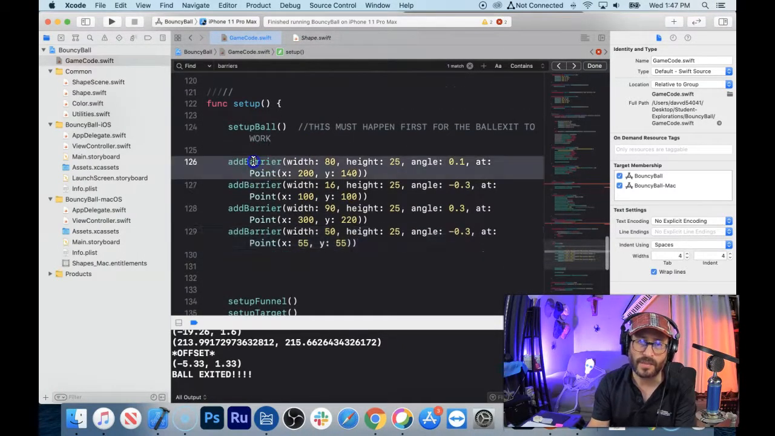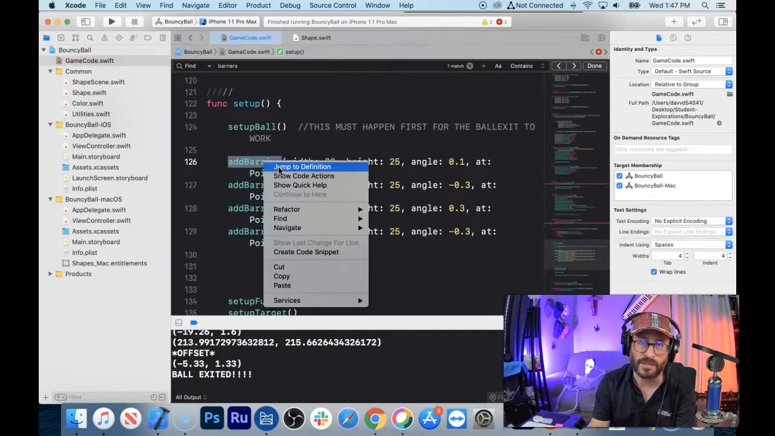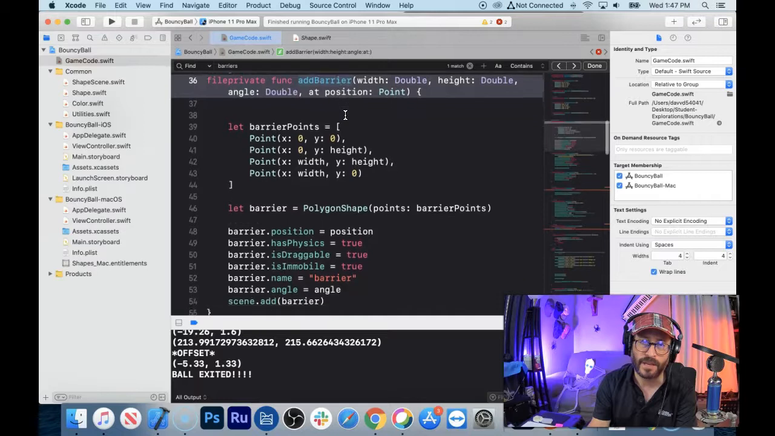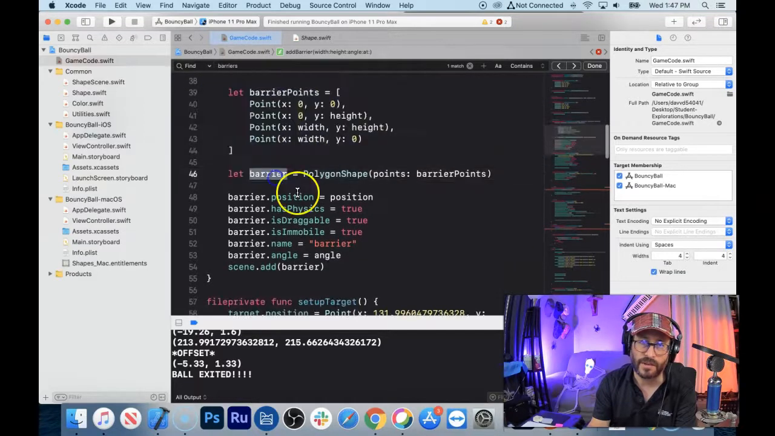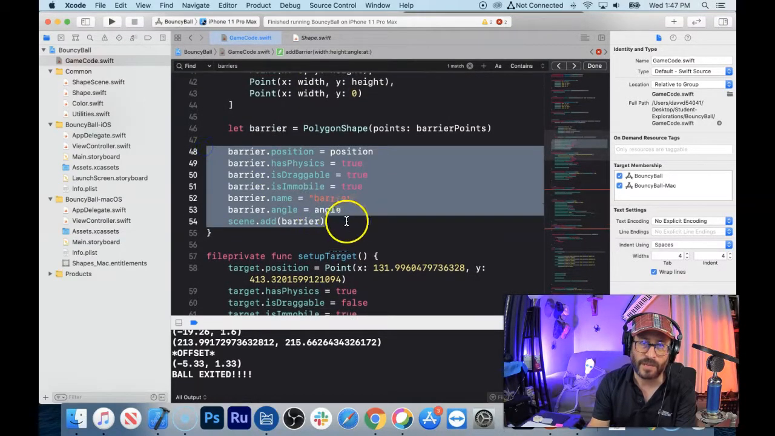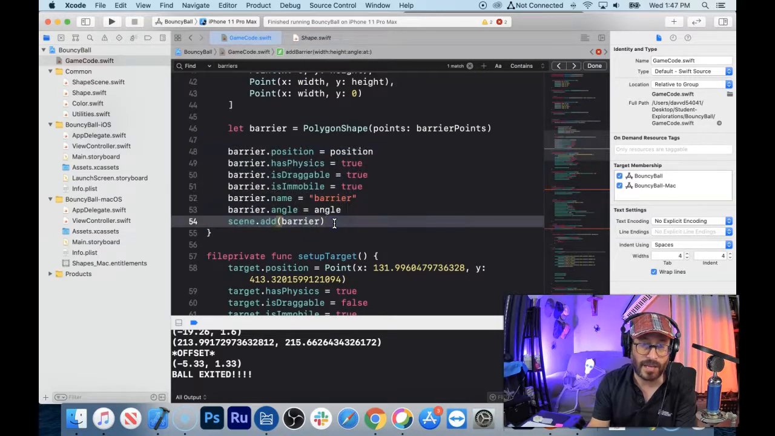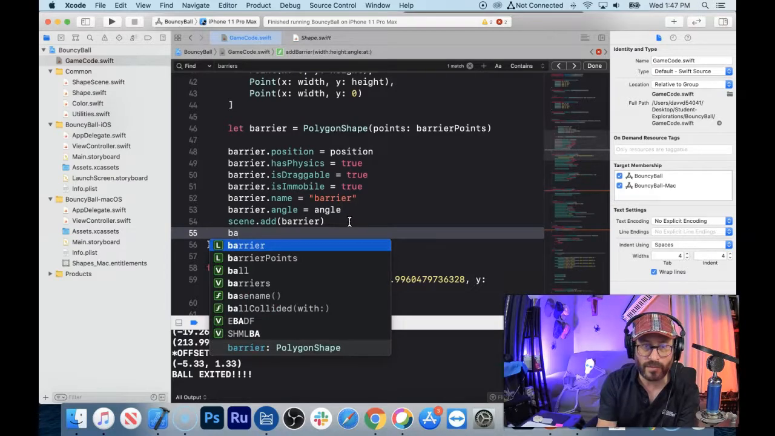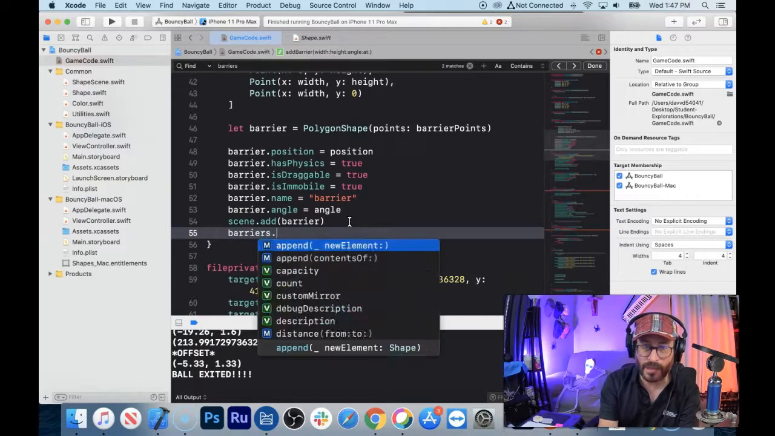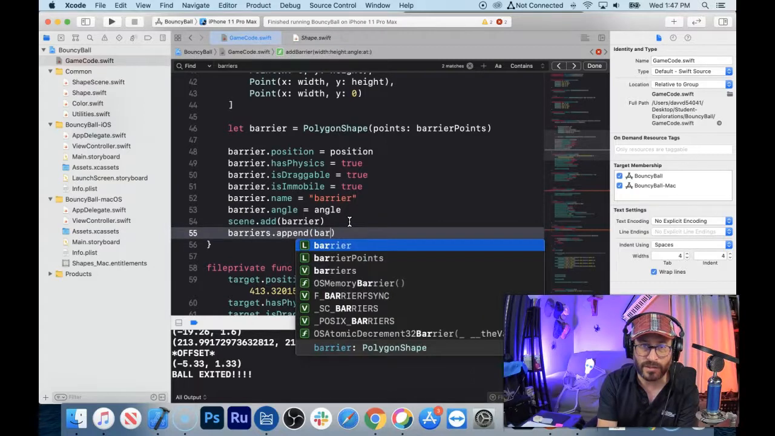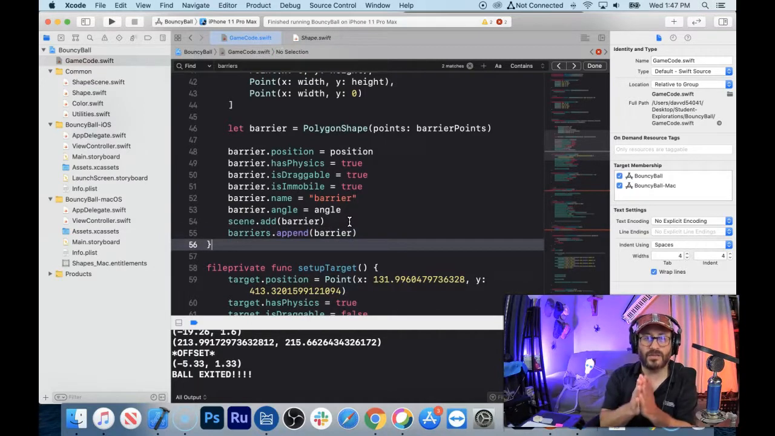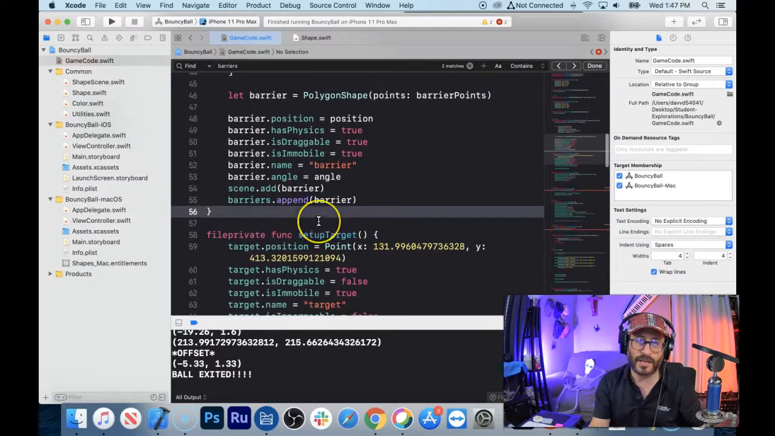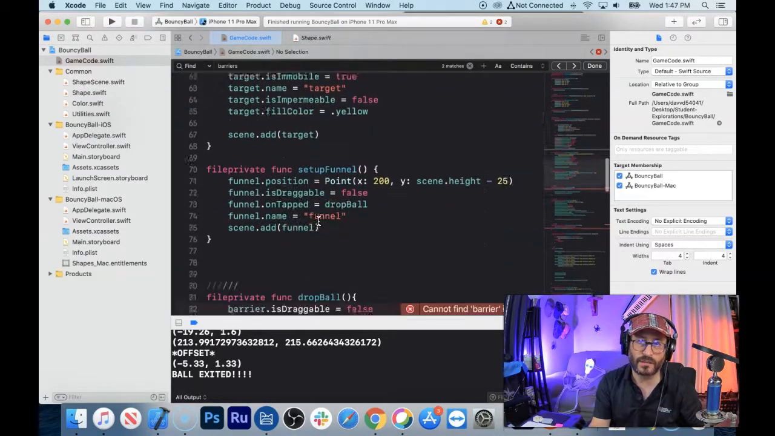So in the setup here, it goes to the add barrier function. So let's jump to this definition here. Go to the add barrier. Here's the add barrier function that we just made. And it creates the points and makes the barrier and fiddles with it a bit. And then adds to the scene, and then nothing, right? But we actually have to take the array of barriers that we have and append this new barrier to it. So now it's adding it to the list of barriers that we have. That way, when we go to check barriers and stuff, we can iterate through them.